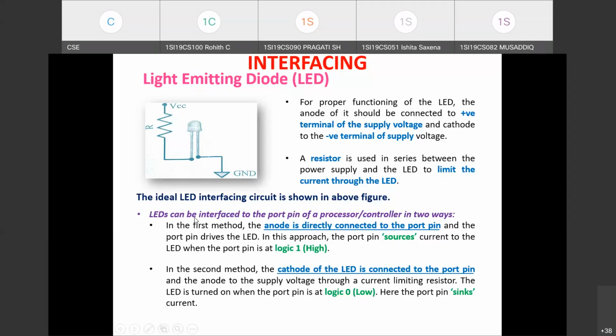In the second method, the cathode of the LED is connected to the port pin, and the anode is connected to the supply voltage through this resistor. So when will the LED be turned on? The cathode is connected to the port pin. When the port pin is at logic 0, then your LED will be turned on. Here we say that the port pin sinks the current.